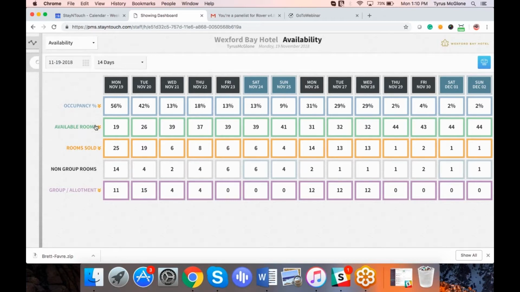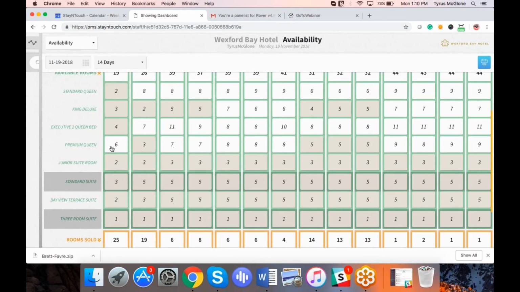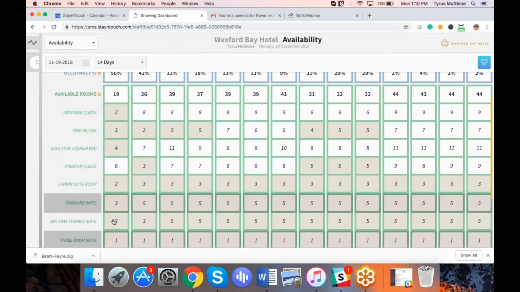If you go to the available rooms tab, which is shaded in green, if you have a little chevron arrow, that means that it does allow you to break down more detailed information. If I click on available rooms, for example, Monday the 19th of November, it gives me 19 rooms total. Below that, it gives me a breakdown of how those 19 rooms are broken up. So I have 2 standard queen, I have 3 king deluxe, it looks like I have 4 executive 2-queen bed, and so on. Anything shaded any darker gray will reveal that the hotel room type level is 5 rooms or less.